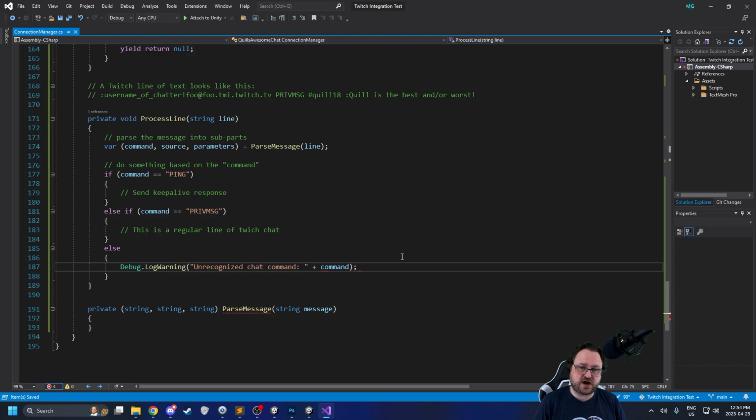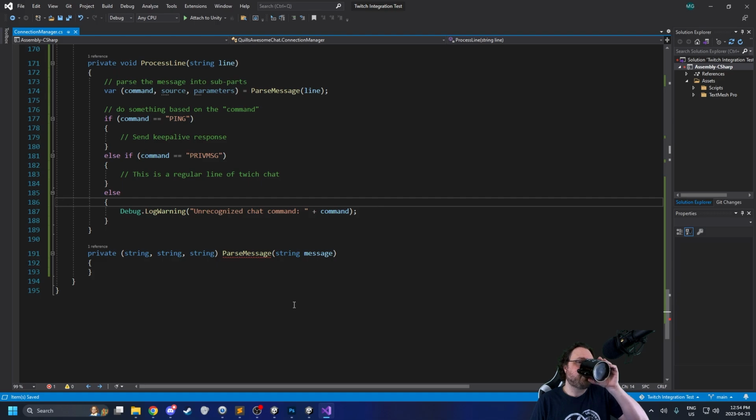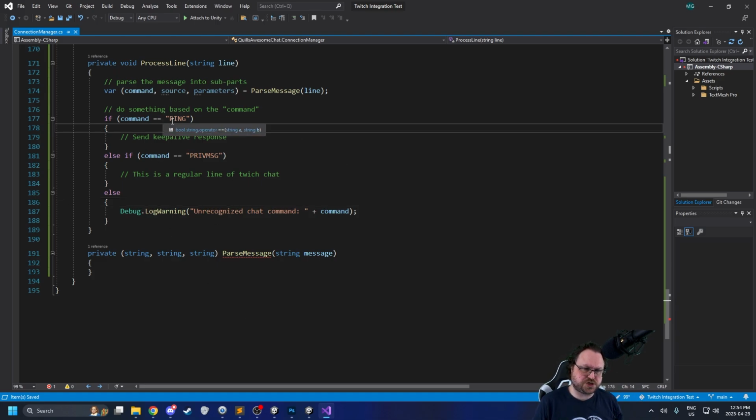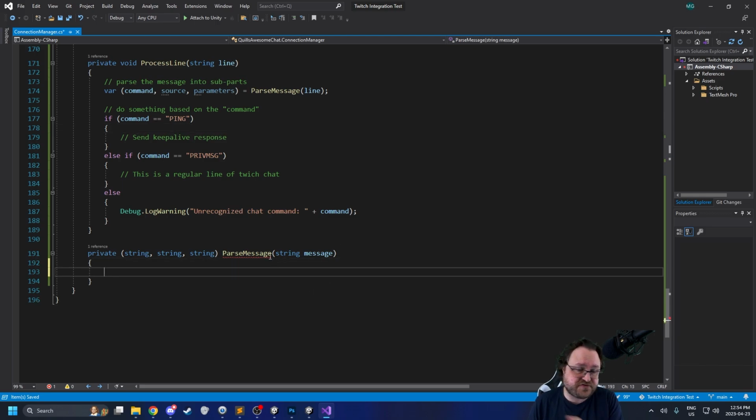Maybe it's nothing we care about, but I'm curious as to what things the server might send us other than a ping and a private message. So we'll know about it. We might end up disabling this later on because we don't give a shit. So we're going to come back to this, but that's the sort of structure we're looking at. So for ParseMessage, this is the code I am not writing, and you're going to see why I'm not writing it.